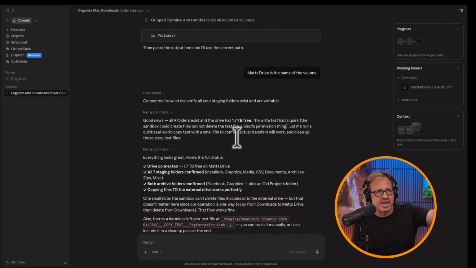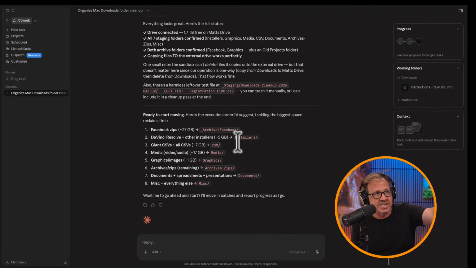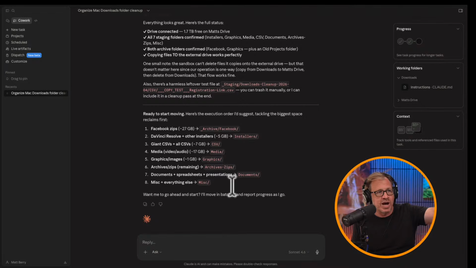And then it said, hey, by the way, those folders exist, everything, right? So now we're ready to start moving. And I'm going to have it start moving these items to its location on Matt's Drive. So now we're live. We're going to start doing this and see how it works.